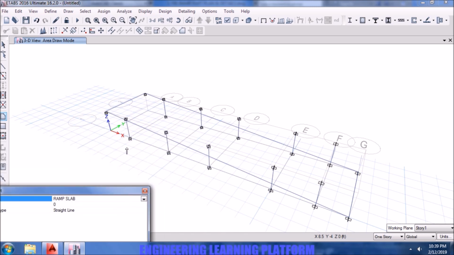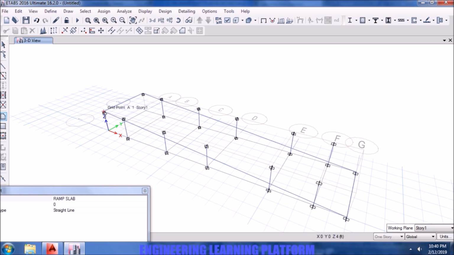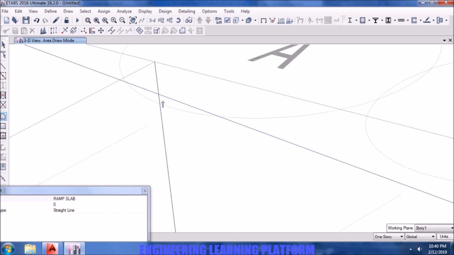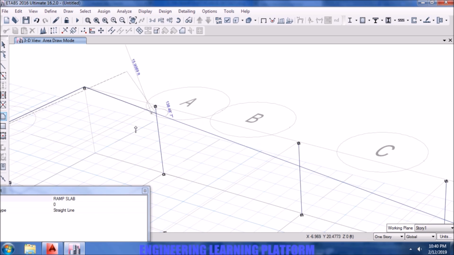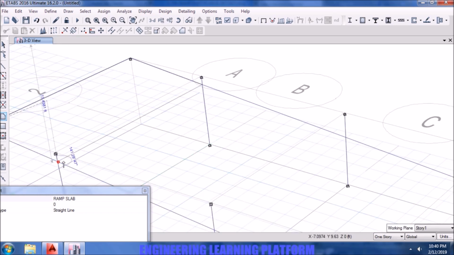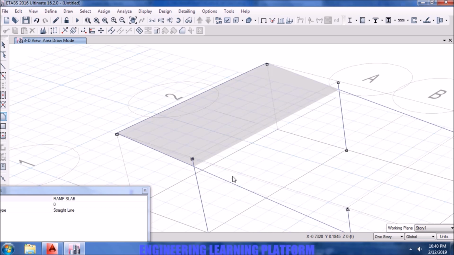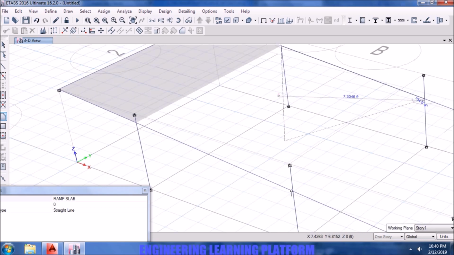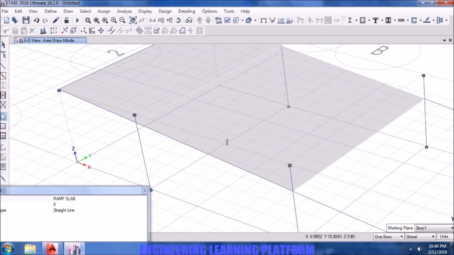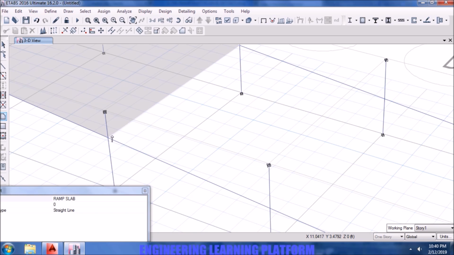We need to draw the ramp slab, using the joints as the support for the beam. Press enter to complete drawing the slab.